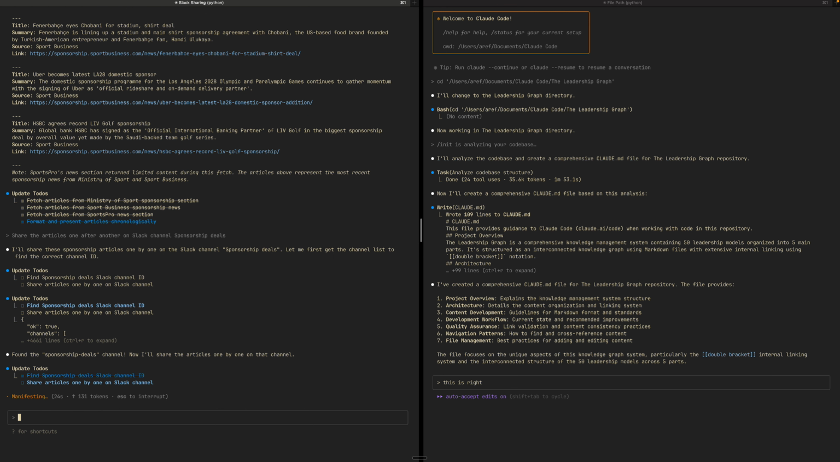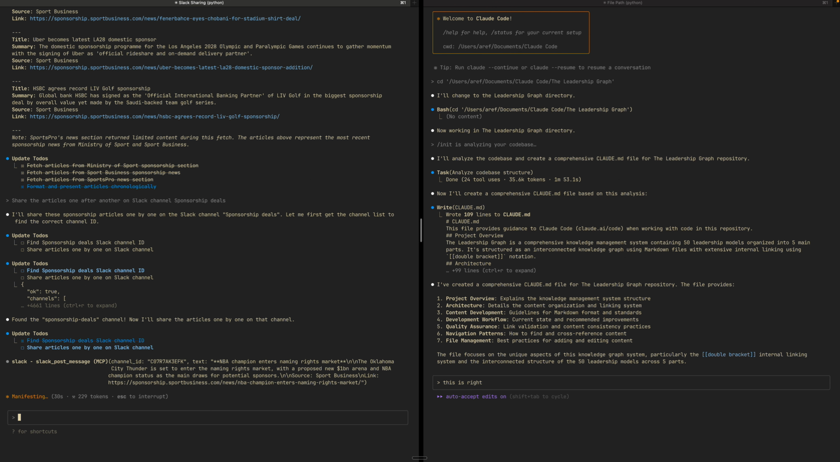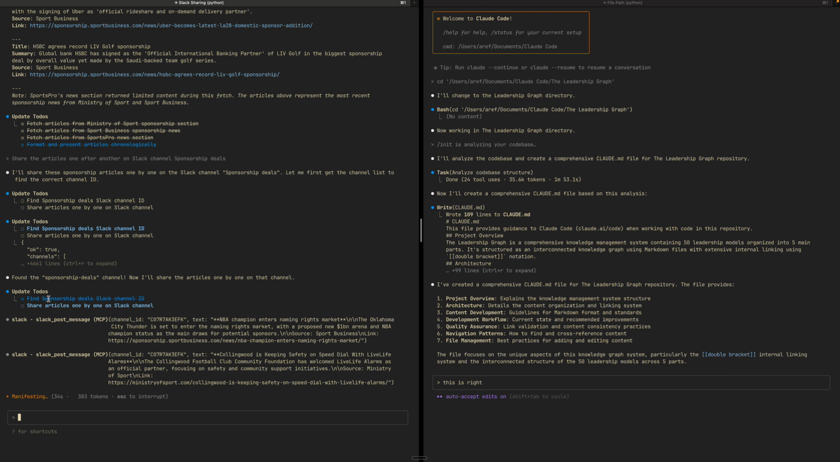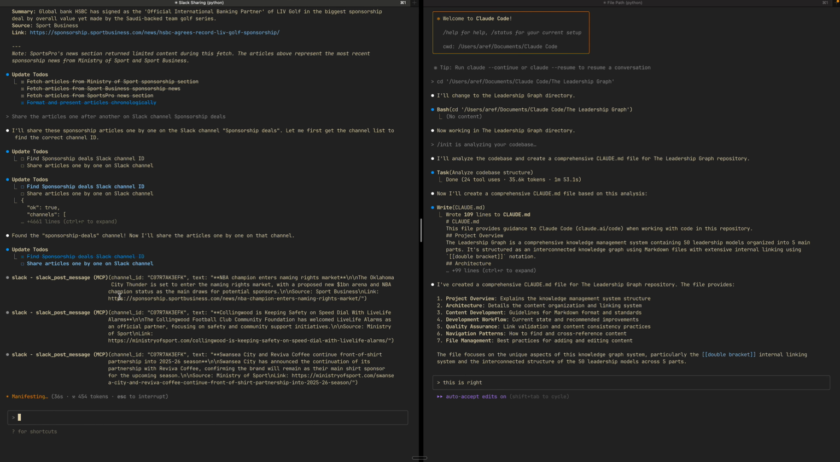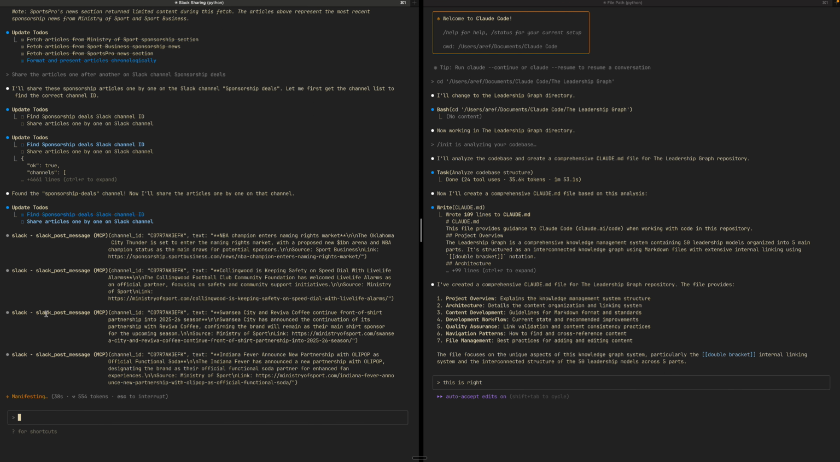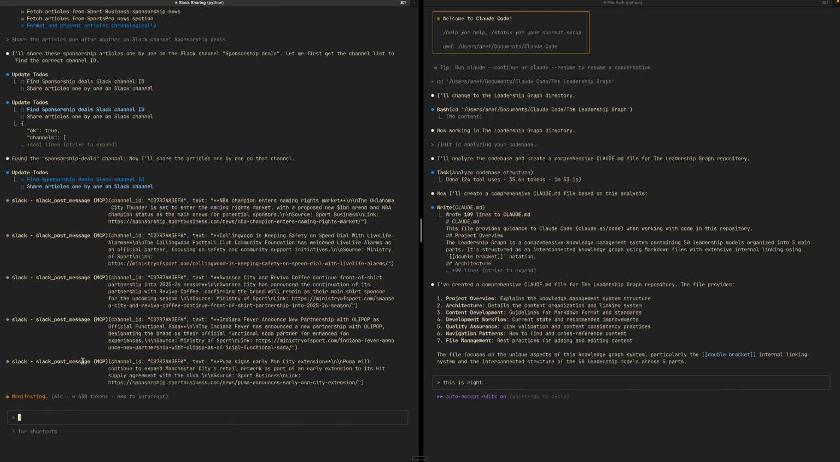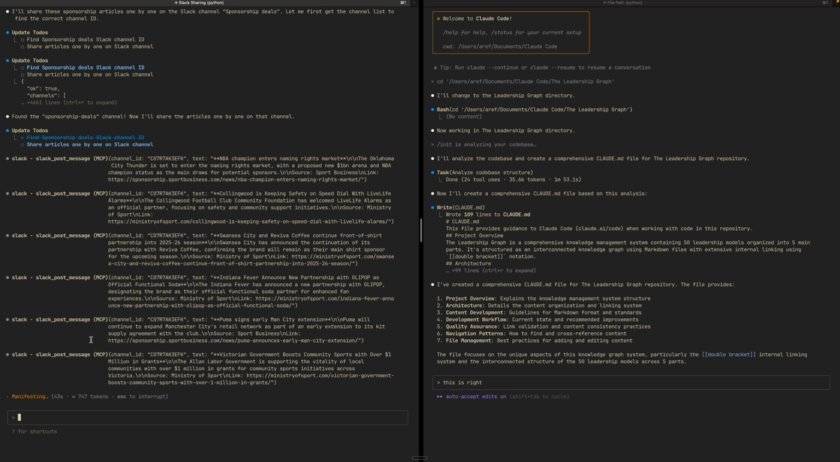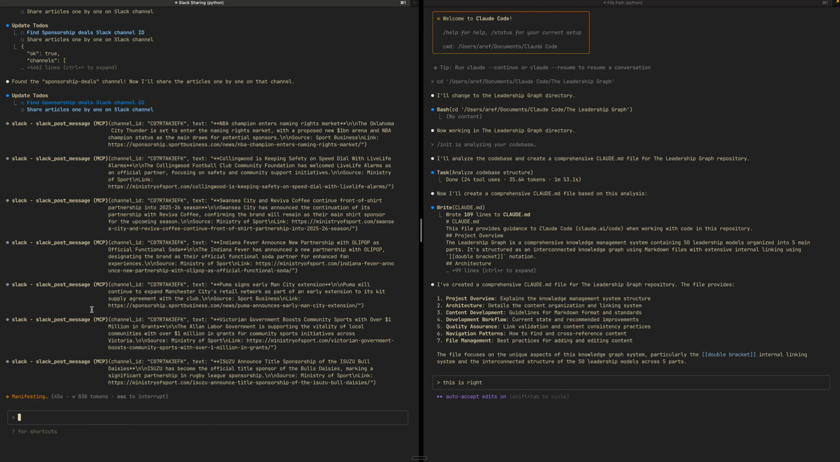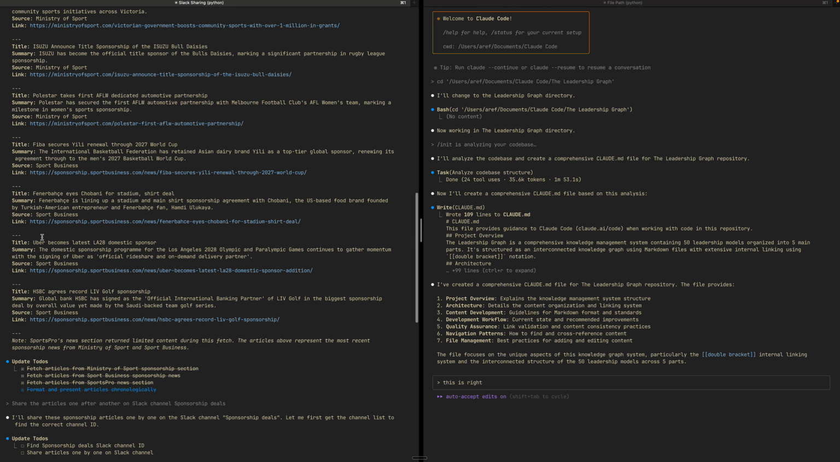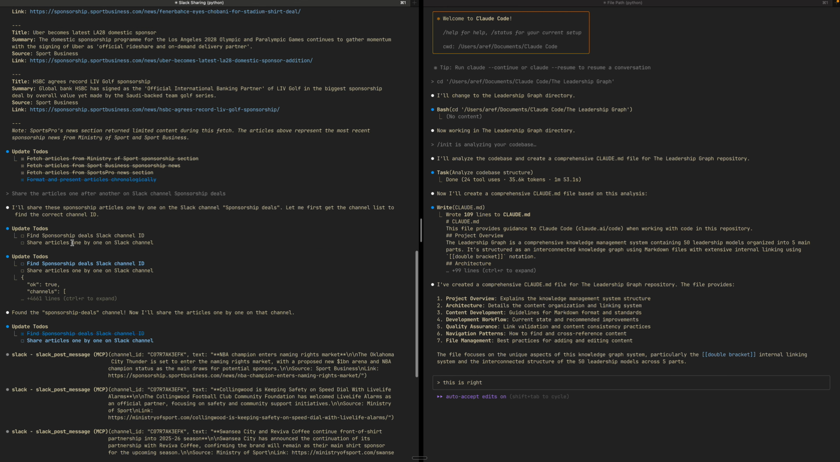And this is one of the key use cases that are very, very useful, productive and efficient with Claude Code. And in this case, you can see it find the right Slack ID, and from there, as you can see here, posting all these messages one after the other in the same formatting that you can see here in terms of title, summary, source, and link.